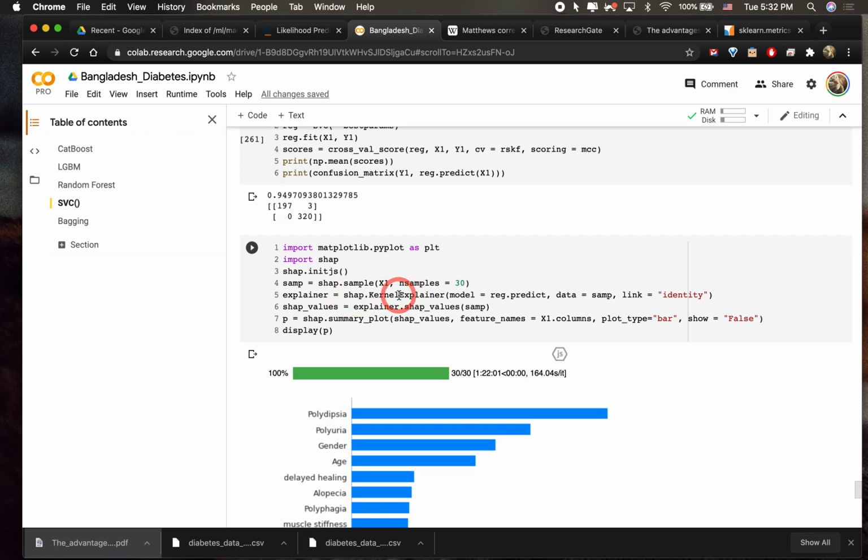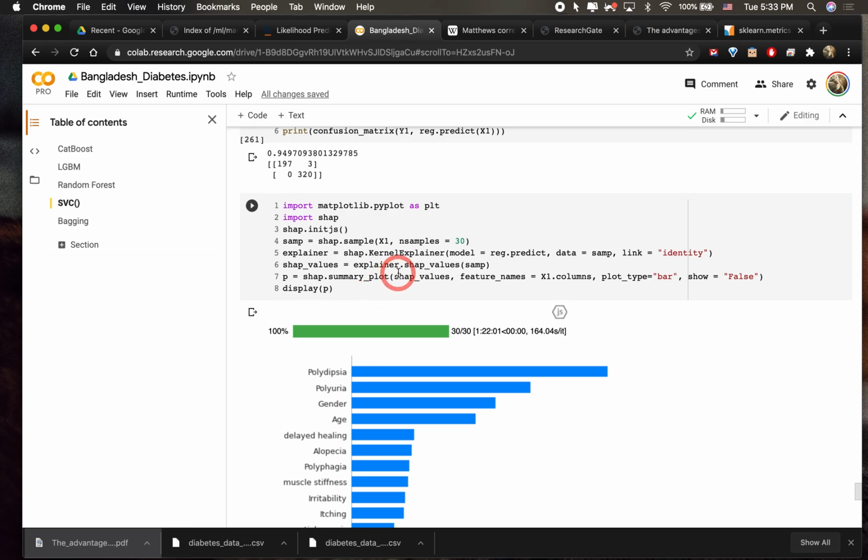So SHAP has different explainers for different types of models. There's one for deep learning ones like Keras models, and Tree is for any sklearn tree or sklearn compatible tree type regressor. And Kernel is just the general one. It's not kernel because of RBF or anything. It's just the name of it, I think.